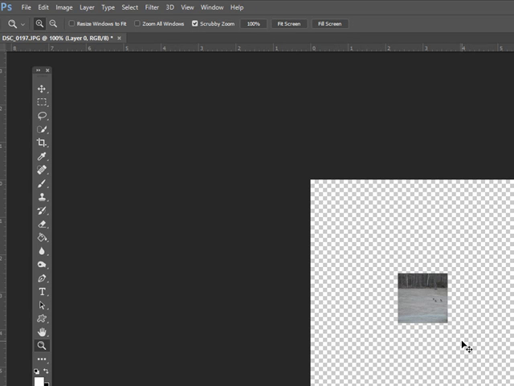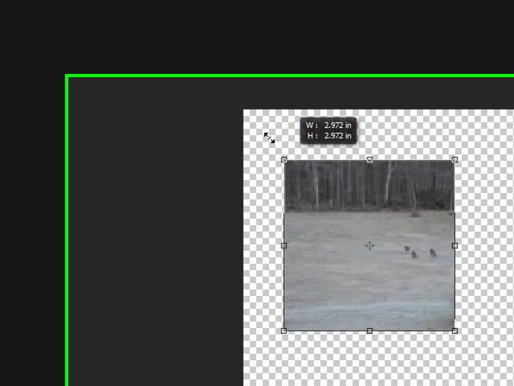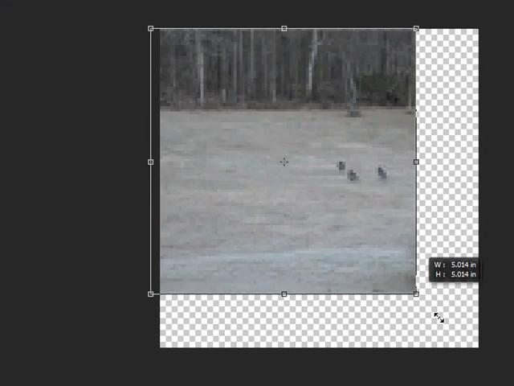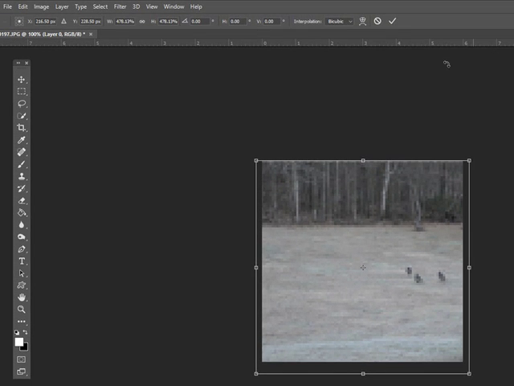I'm going to do the keyboard shortcut, this time Control T, to get that bounding box, and I want to make it larger. And here's the problem. My turkeys are now pixelated. This is not what I wanted.